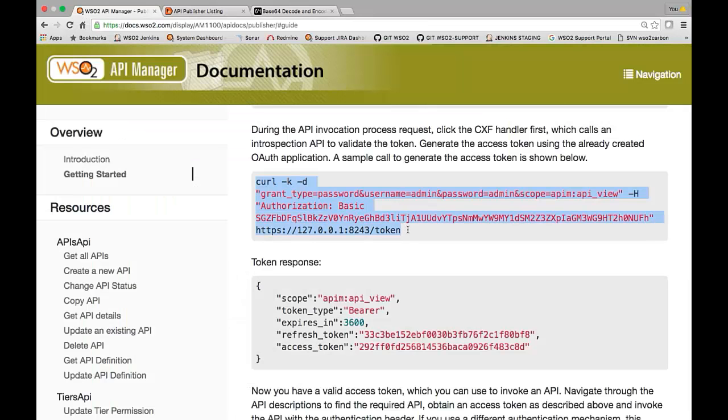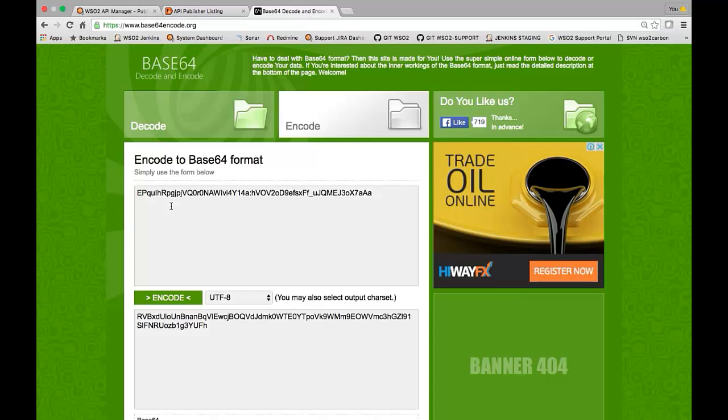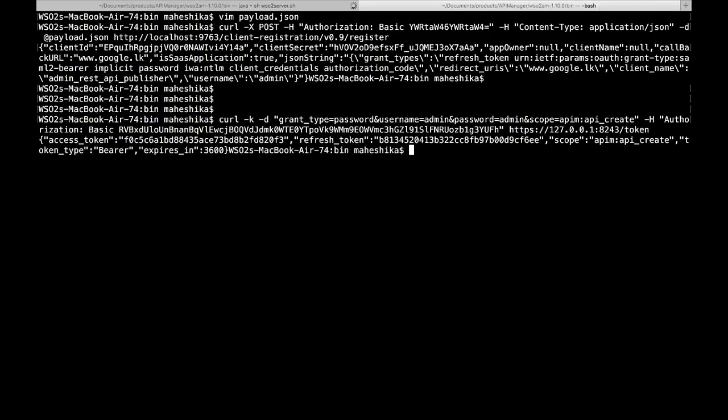Next, generate the access token using the already created OAuth application. You will need to replace the encoded client ID and client secret. Amend the scope to apim:api_create in the curl command to run the data.json file. Depending on the requirement, you can change the scope. The invoked token is valid only for an hour and for the given scope.